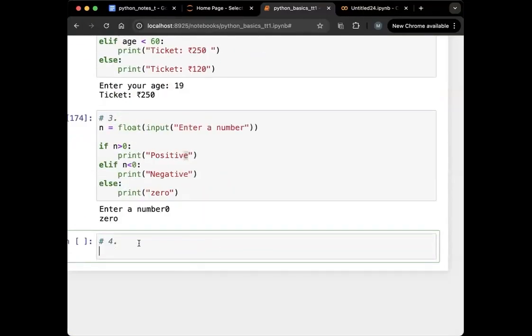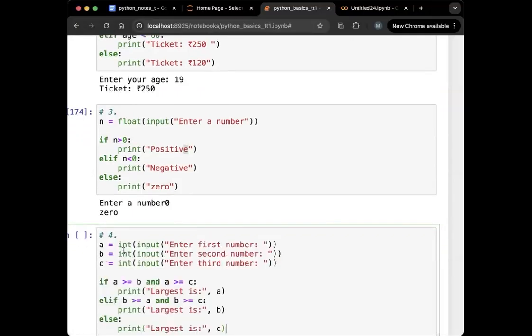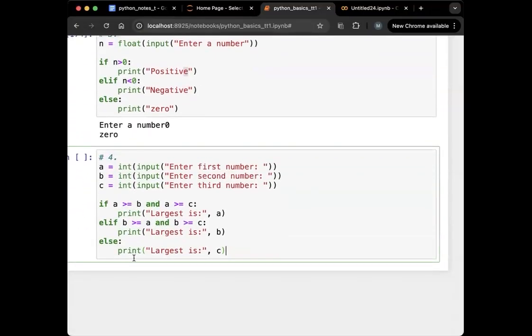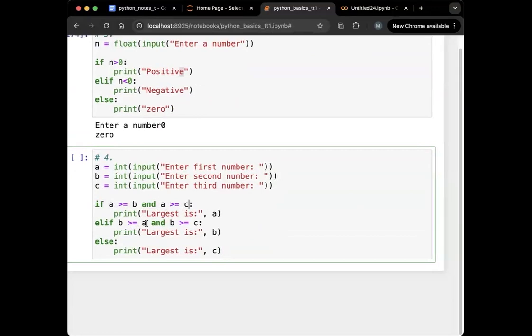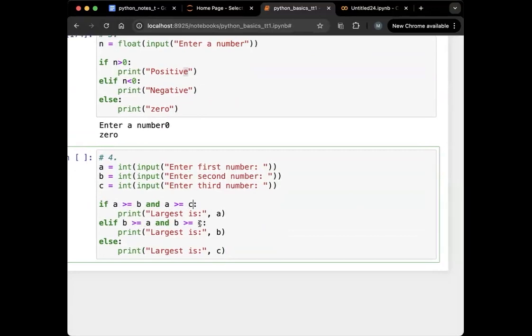Yeah, three numbers and print the largest one. This is also a very, very common question actually. So the logic for this question is something that I already have. So we will take three numbers input, and if A is greater than B and if A is greater than C, that means I know A is the larger number. But if that's not true, I'll check if B is greater than A and B is greater than C as well. Then B is the largest number, else C is the largest number.